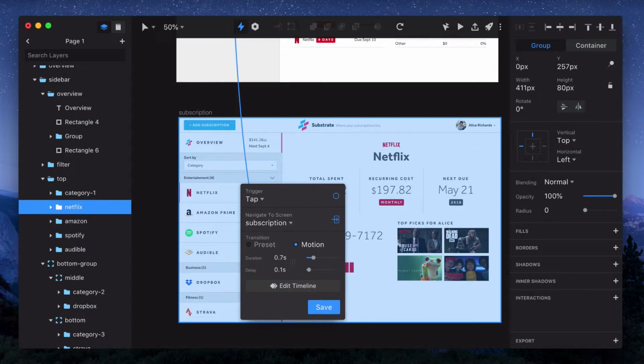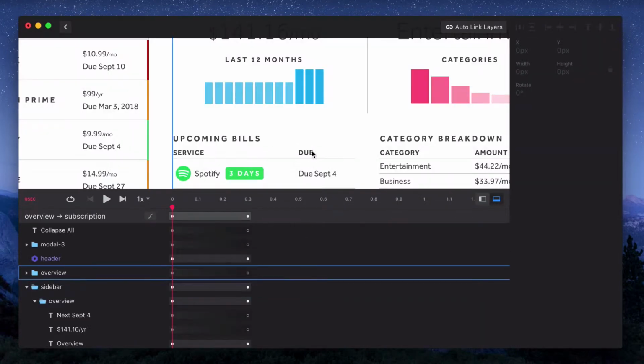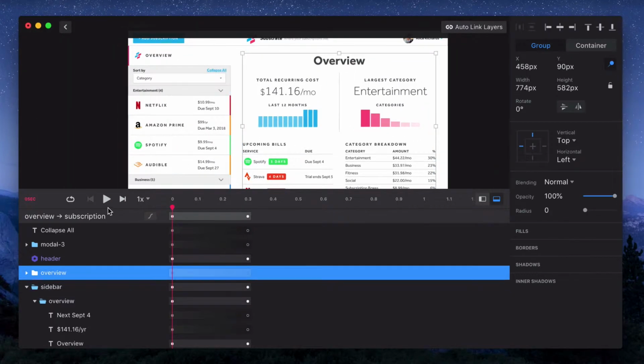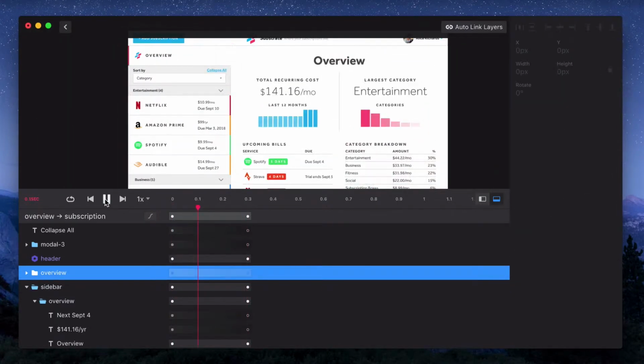We want this to happen pretty quick since it is so common, so we'll set it to 0.3 and we'll set the delay to 0. And then we'll go to the timeline editor. You can see by default, we get a nice fade transition, and there's not too much we need to do to change that.